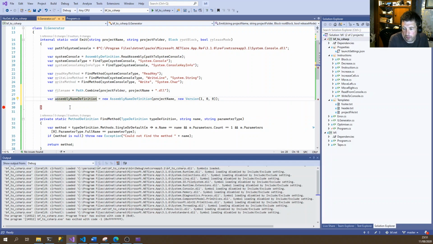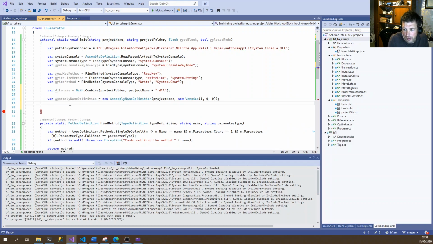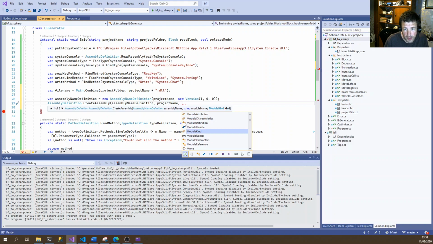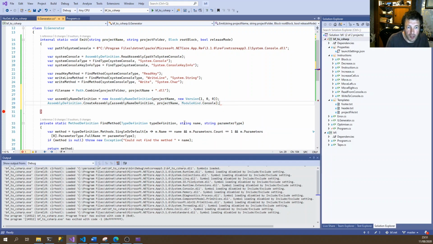So now we've got the metadata, we can now actually go off and create our assembly. So we can use assembly definition .create assembly, and this takes a few arguments. So it takes in our name we've already defined, the module name, so we're only going to have a single module, so that can be the same as our project, and the type of application we're creating, which is going to be a console application. And this returns an assembly definition itself.